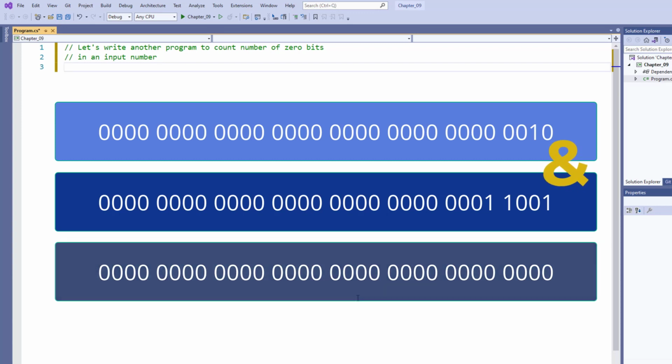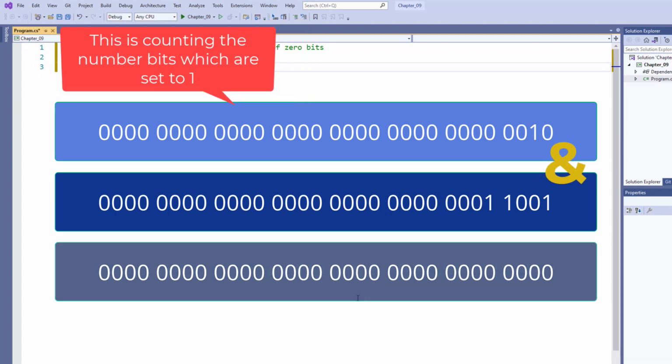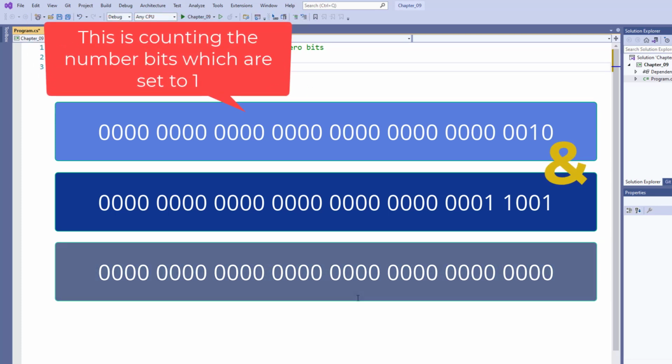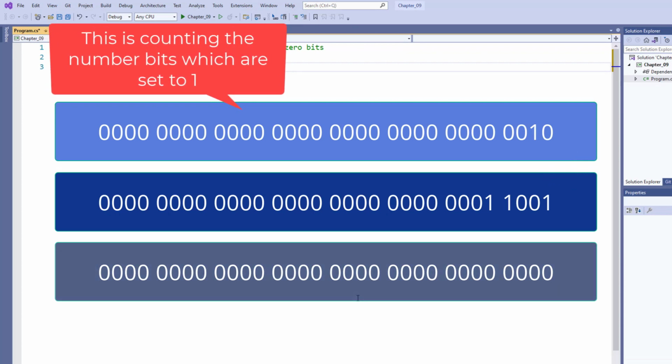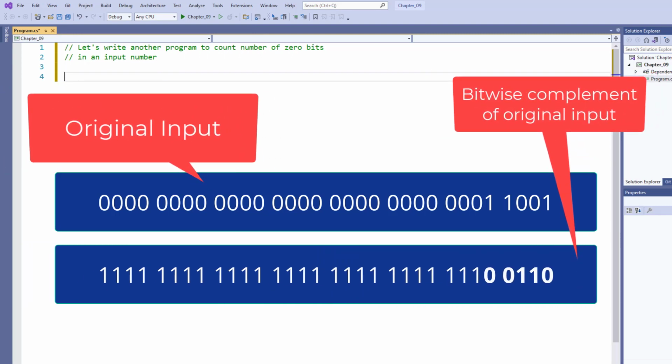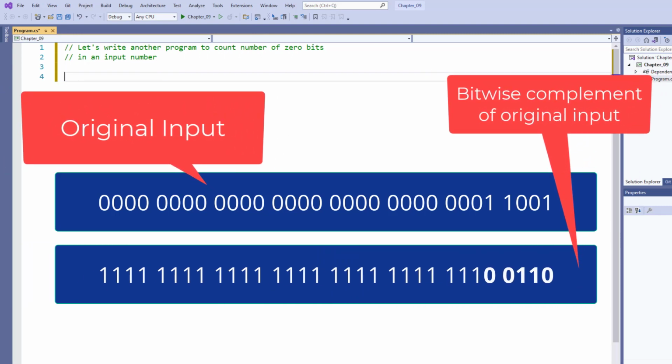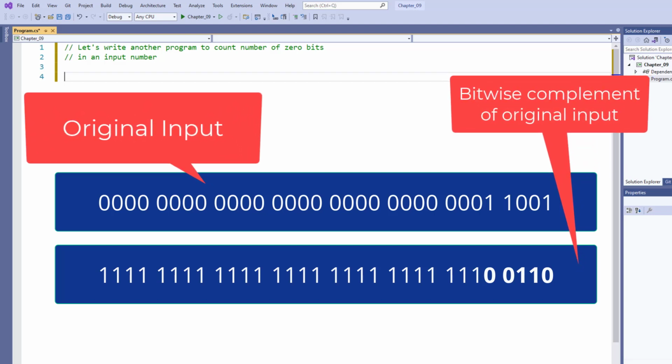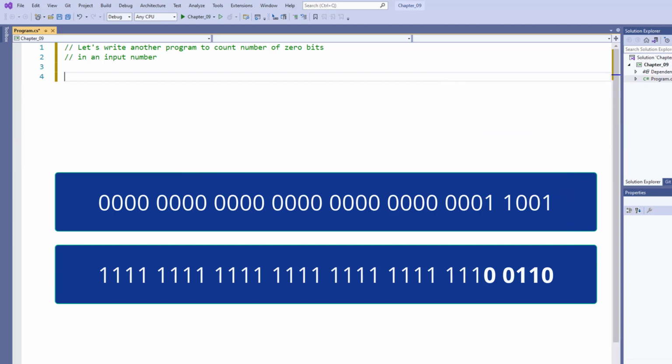But wait, using this approach, we are counting the number of bits which are set to 1 and our problem statement wants a solution to count the bits which are set to 0. What can we do now? We can just complement the input number by using bitwise complement operator. That way, all the 0 bits will be converted to 1 bits and all the 1 bits will be converted to 0. And then we can apply the logic to count the number of bits which are set to 1.